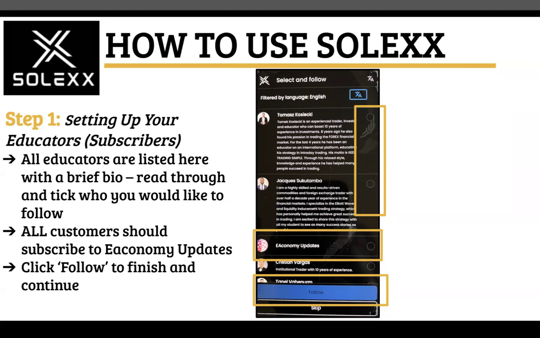So if you are new, you could have a read through, okay, see which educator maybe sounds quite interesting to you, or a strategy you might like to learn, whatever the case may be, or you could simply follow all of them. It's entirely up to you. So over on the right-hand side where the circle is, you would just tick it. That's going to turn blue. And once you've ticked all of the educators you'd like to follow, you would click follow at the bottom.